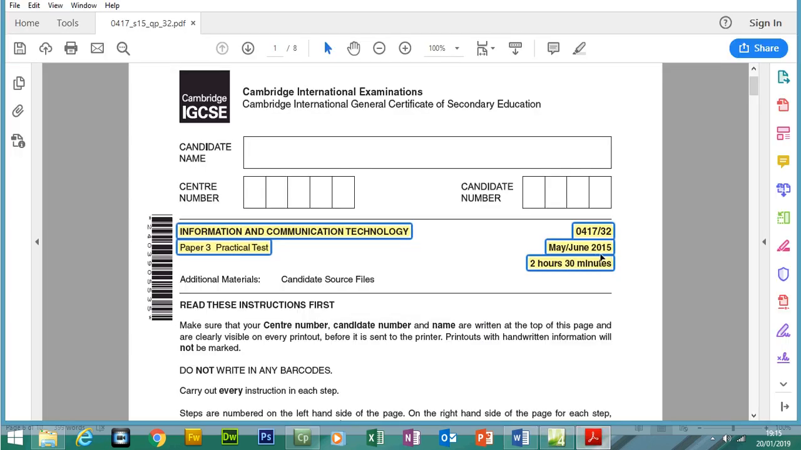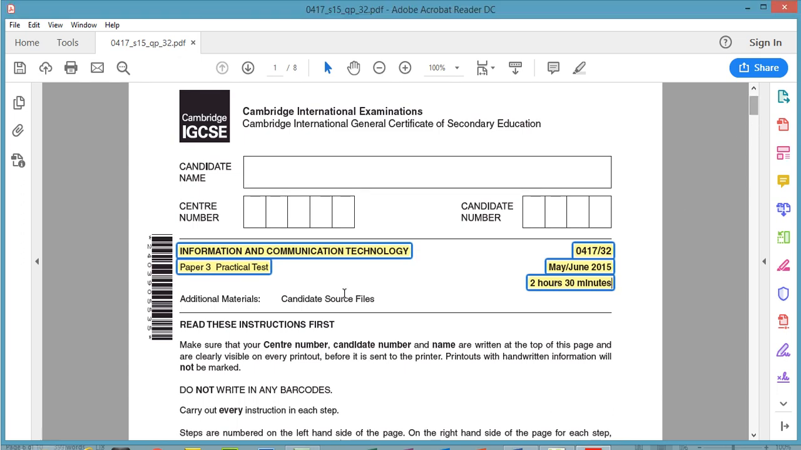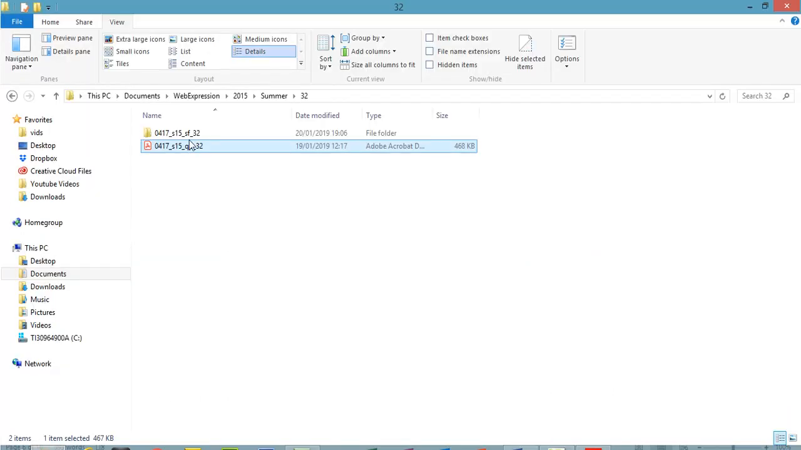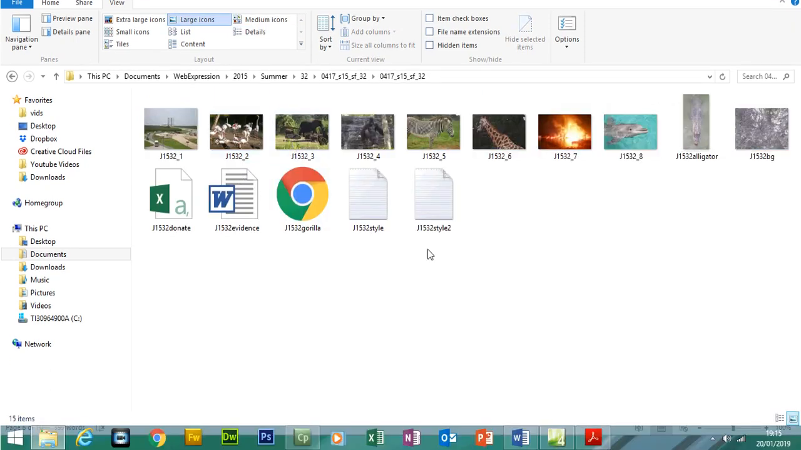So it's the May-June 2015 paper, version 32. Paper 3 is a practical paper, which is 2 hours and 30 minutes long. It also includes a spreadsheet part. So let's have a look at the source folder first of all. I've got my files here.